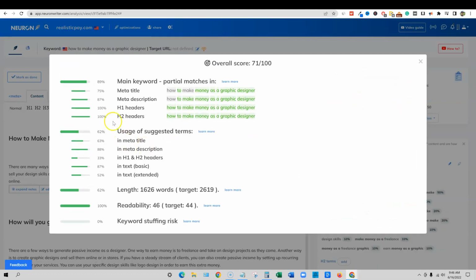We can click on the chart here, and it'll tell us where we're optimized. We could optimize our meta title better, but everything in green is pretty good, and we're just looking at all this stuff. Readability is 46, target 44, so we're pretty good within that range. I like that. Keyword stuffing risk, this is where you can learn more how they grade keyword stuffing risk, and I'll just explain that real briefly, but we're at no risk here.